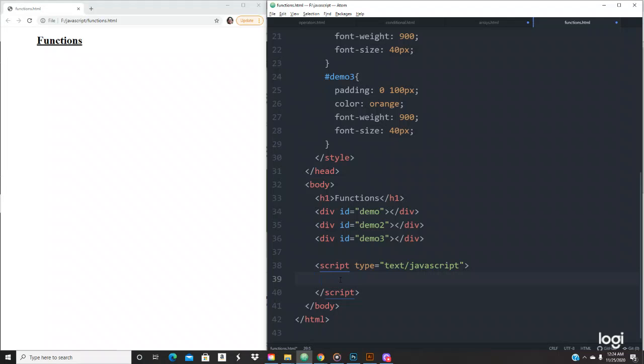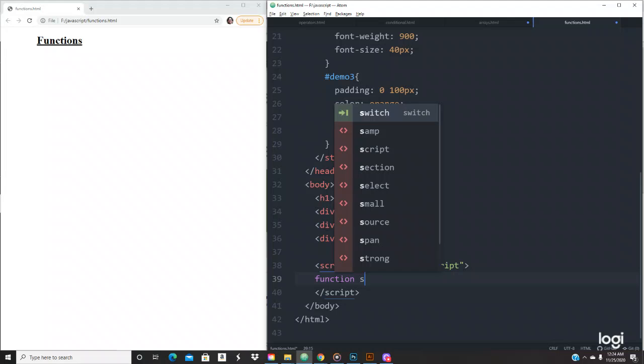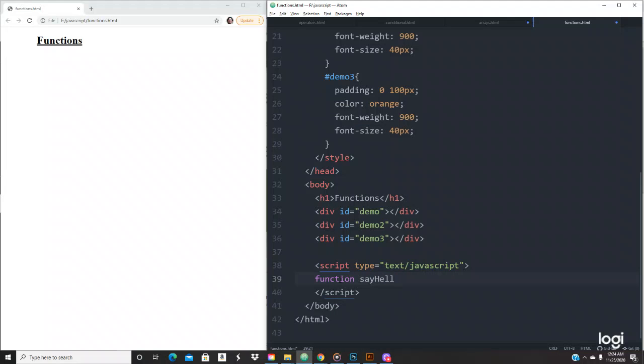First, you type the word function, and then you give it a name. For example, we're going to say hello, and then parentheses, and then the code that you want is going to be in brackets. Okay, this is the block of code. So what type of instructions do you want to give to this function? Let's do an alert.